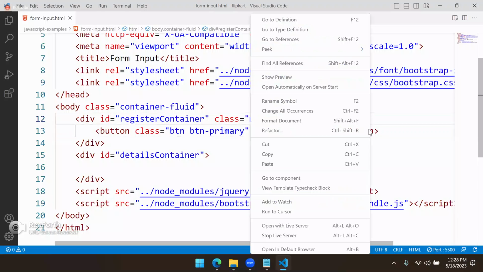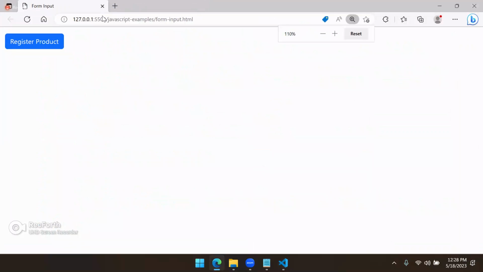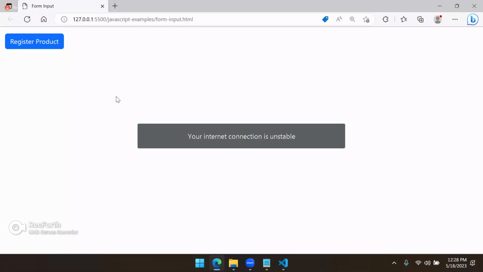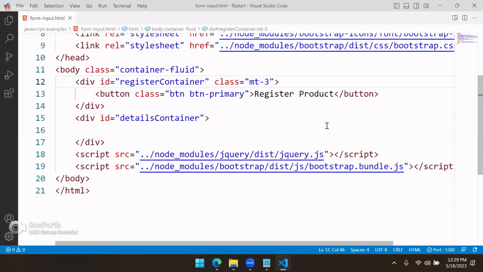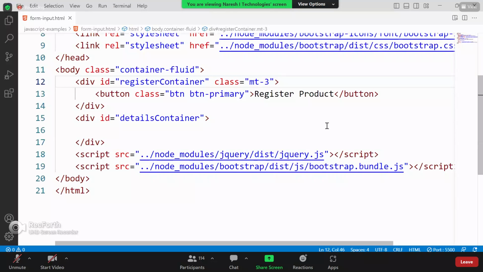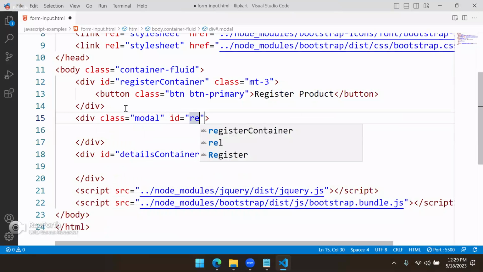Now when user clicks on register product, the user can input the values. Let's see here. I will go to containers. I will create a div, class modal, ID product ID.